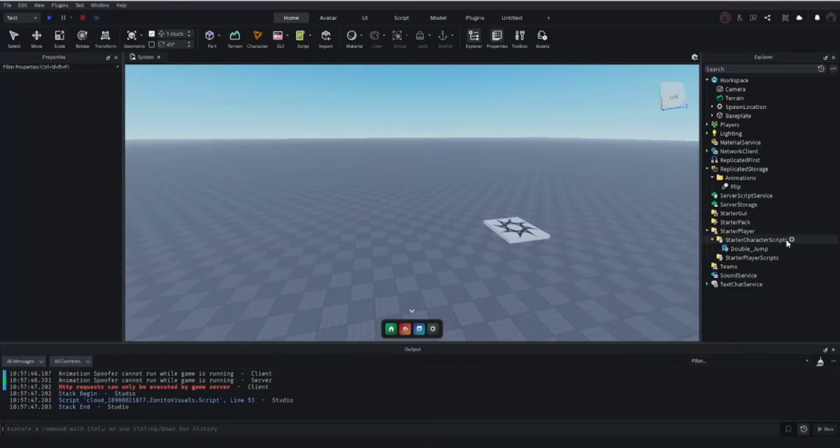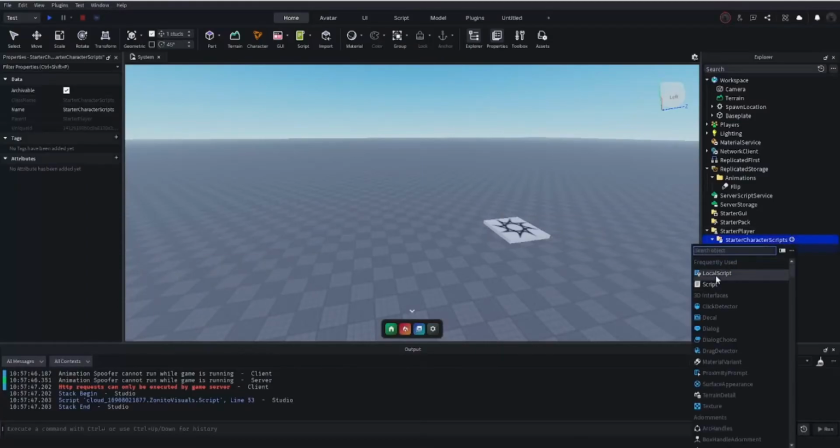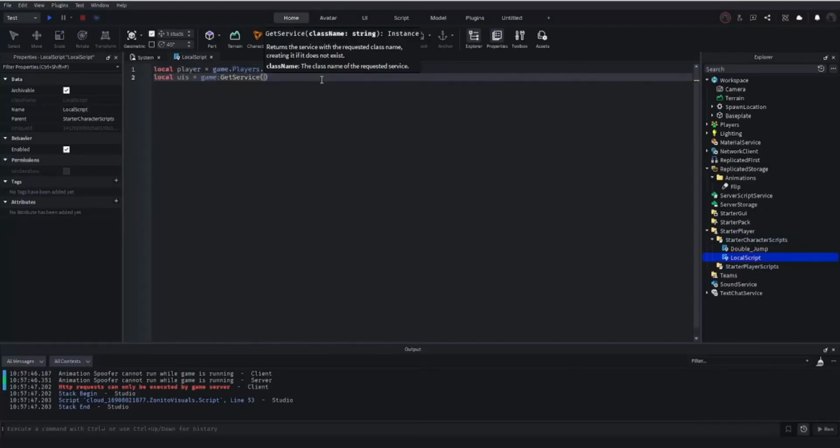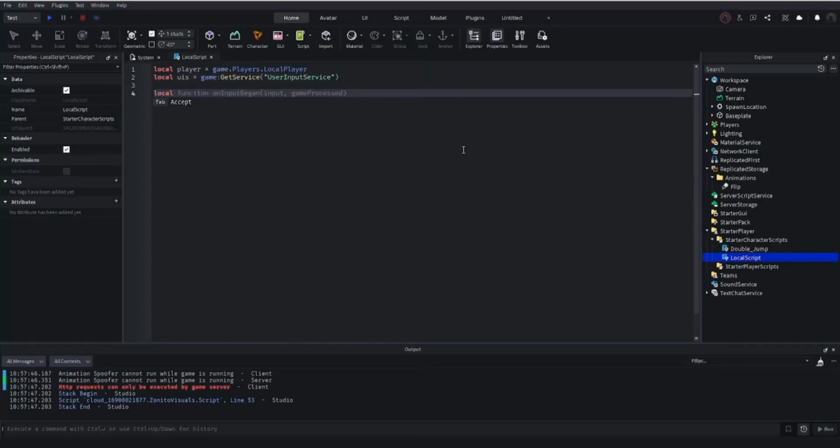Okay, so first of all, go into start a character script and make a local script. Then you're gonna start by referencing the local player. Then to detect when the player presses the jump key, we will need to reference the user input service. Of course, you will need to reference the humanoid, but before doing that, make sure to reference the character.